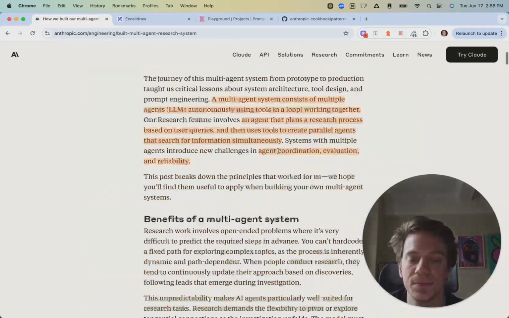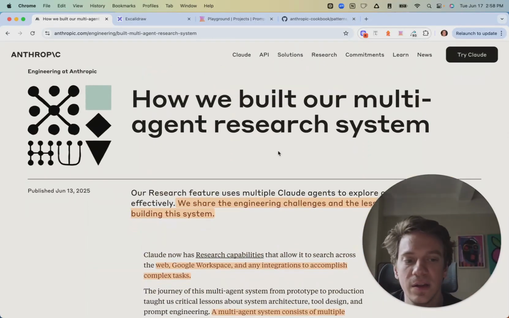So again, one of the better, if not the best, step-by-step sources with tons of information about how to actually build a multi-agent system and why it's helpful and when it's helpful. So a bunch of resources below.